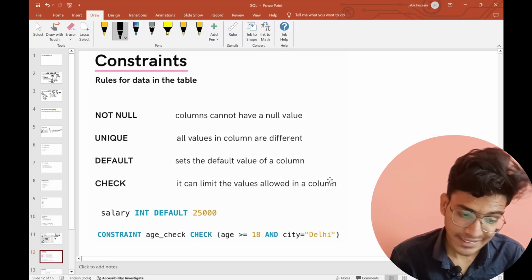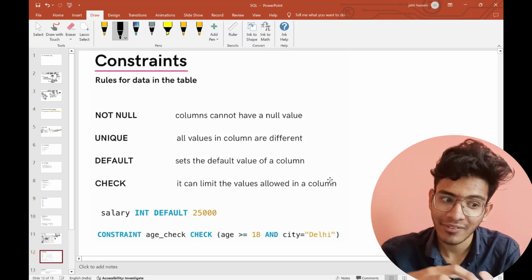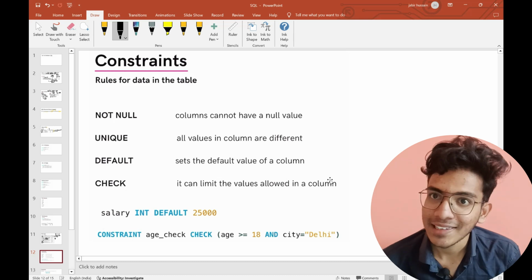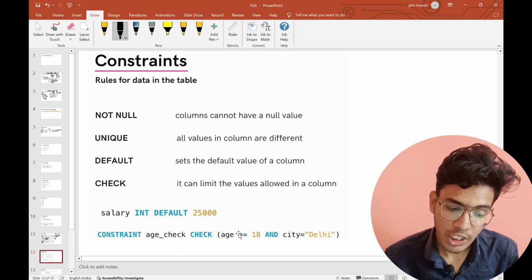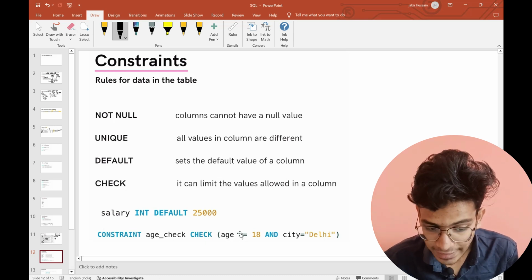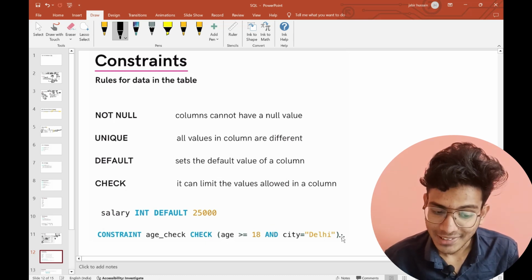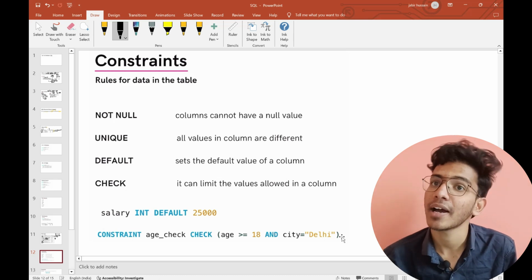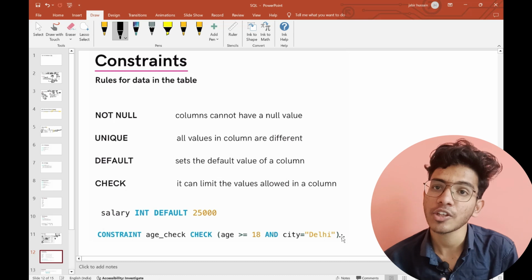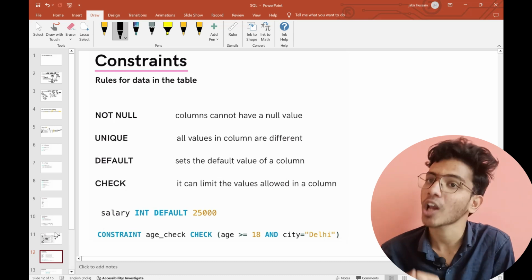Now the next one is check. If the user is giving IQ as 2000, then there is no IQ as 2000, right? So I will create a condition that checks if the age or IQ is greater than 2000, then give him an error. Like this we can create constraints while creating the column values.